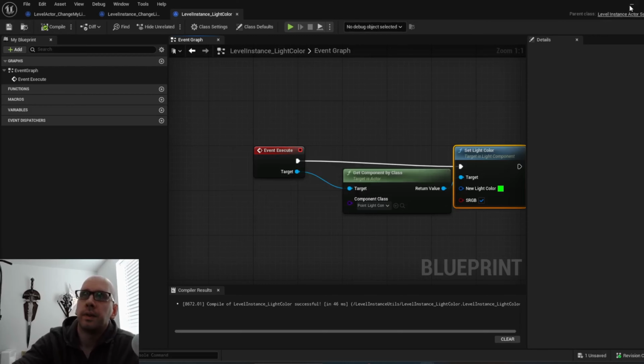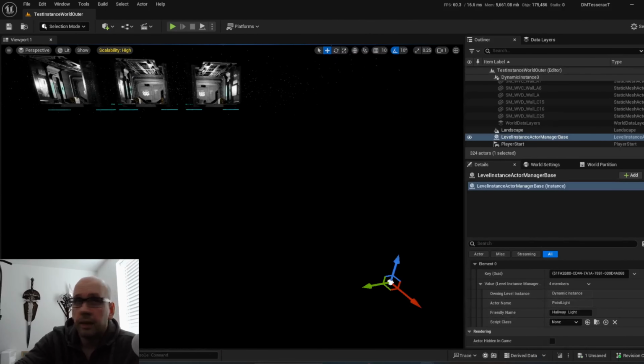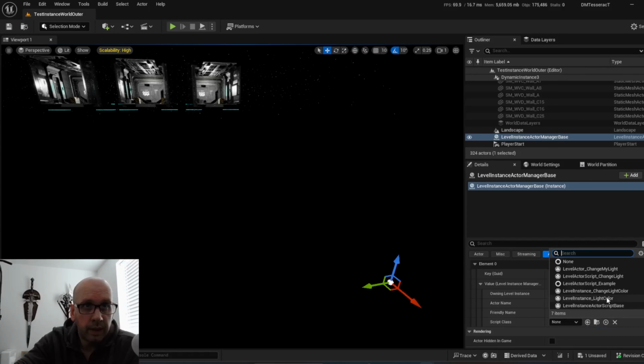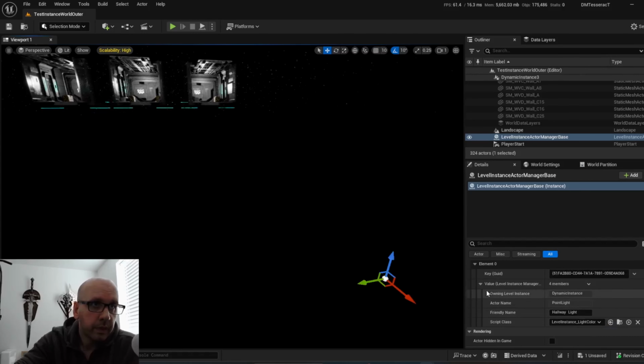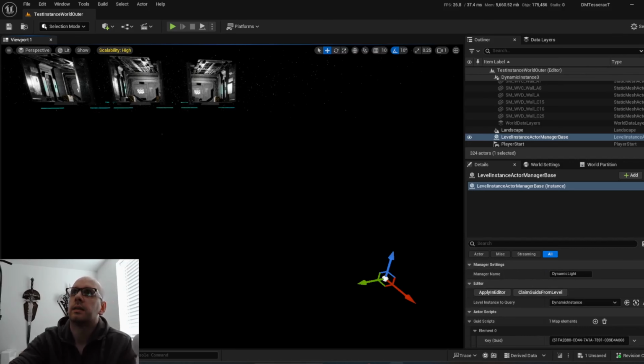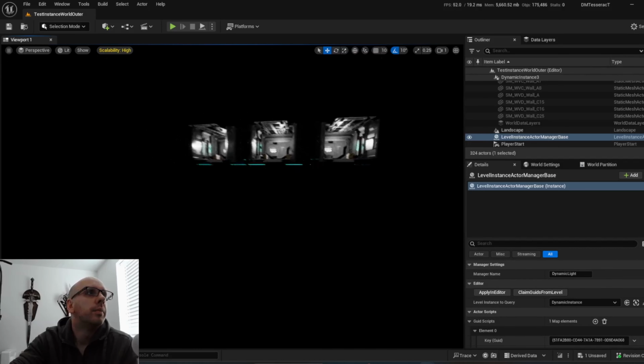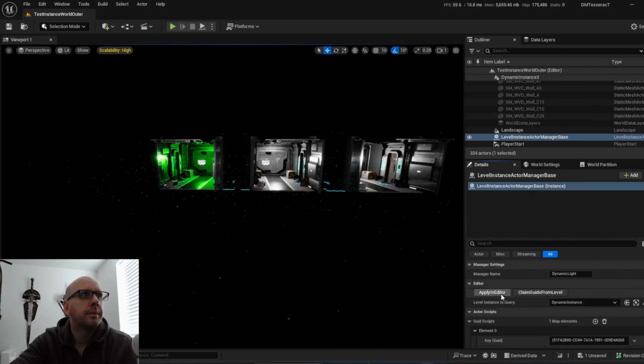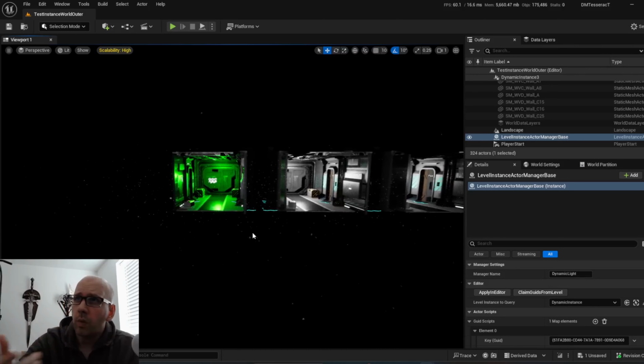Okay, and then you can save and compile. That's all we need to do. And then over in the script class for this point light, we just want to apply the light color script. And if we just hit apply in editor, you can see this previewed in editor. And there we go. We've changed the light color of one instance without affecting the others.